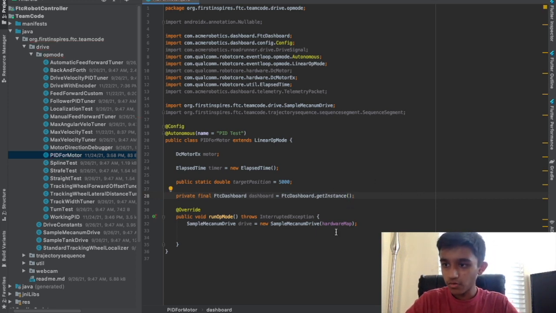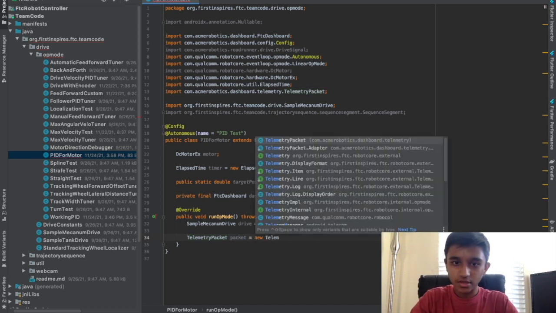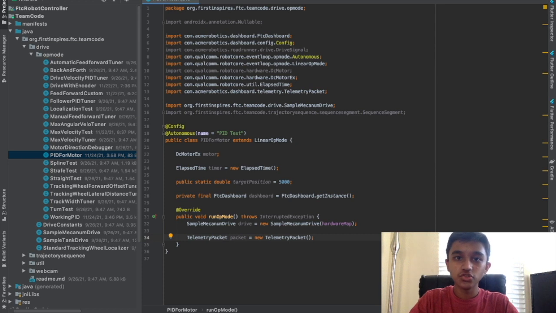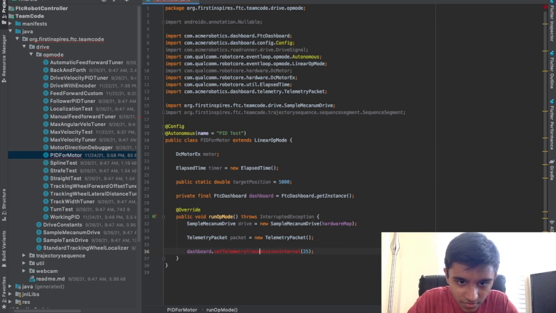So now we'll go back into the runOpMode and we'll do TelemetryPacket packet is equal to new TelemetryPacket. This is going to be necessary to allow you to change the constant values on the dashboard itself. So then dashboard.setTelemetryTransmissionInterval 25. This is just like standard things.